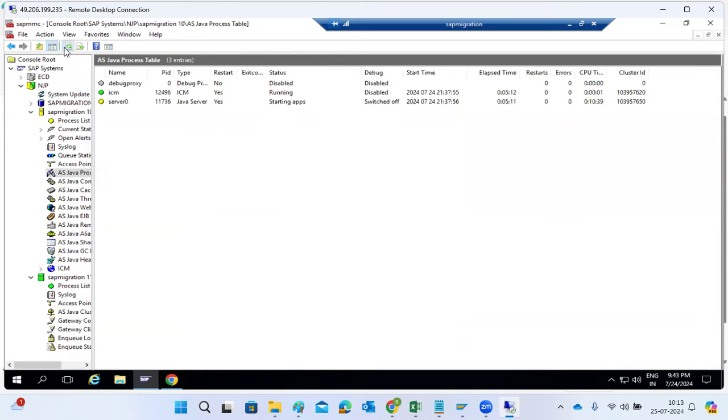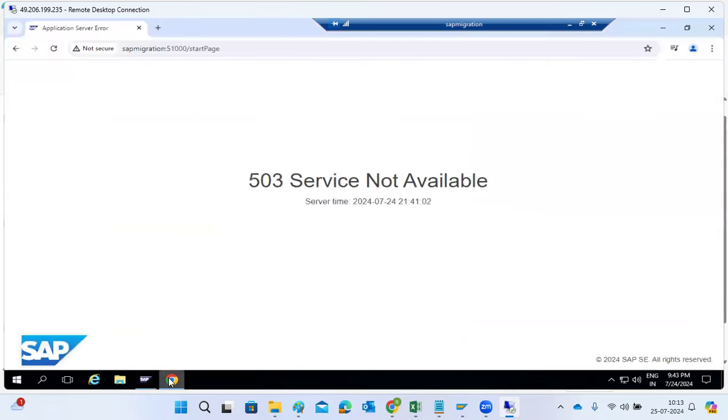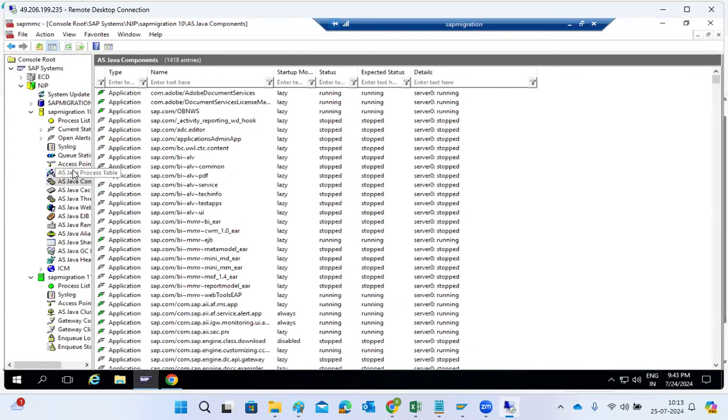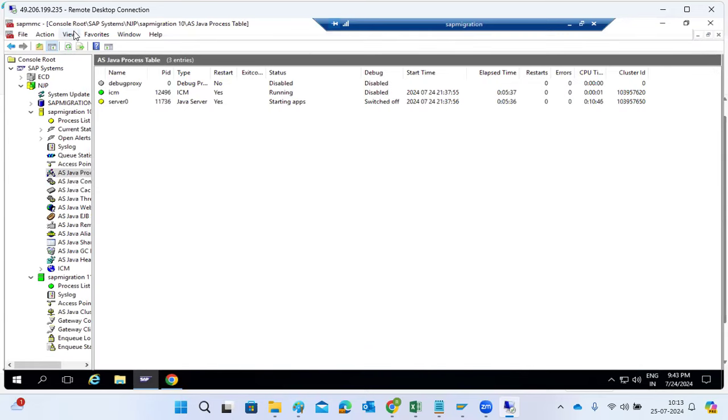Then only it will take the user connections and everything. Till then, if you refresh multiple times also, it won't take your connection. Your session will stay like this only. When the server process comes to the green or running status, then only you will be able to log into the systems here. So that is what happens when starting the apps.